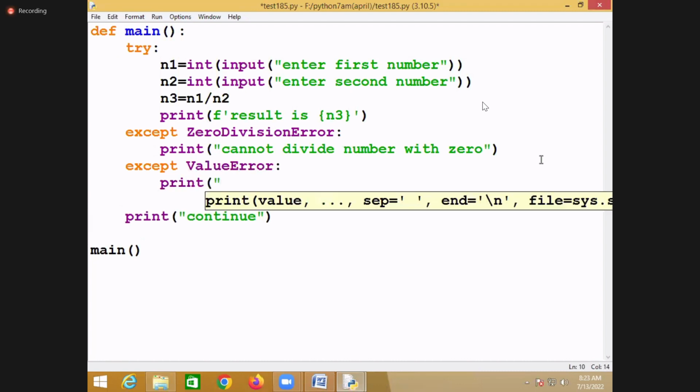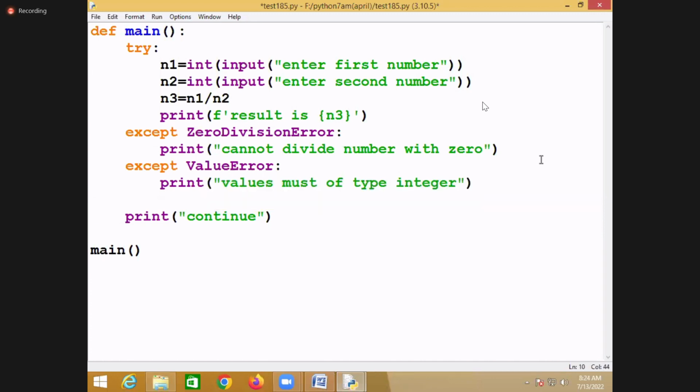And here I'm saying values must be of type integer. Values must be of type which one? Integer.